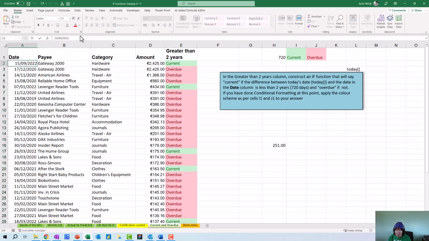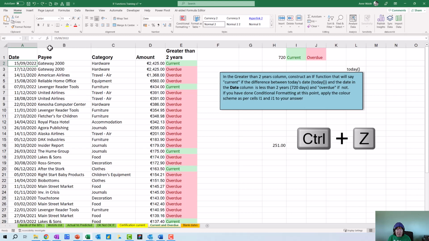So you can see there, if, for example, I come over here and change this to 2019, it immediately becomes overdue. And then I'm just going to use Control Z to undo it. And if, for example, it's 2024, and the course was done, you see there, it still remains current, even though it's going into the future.